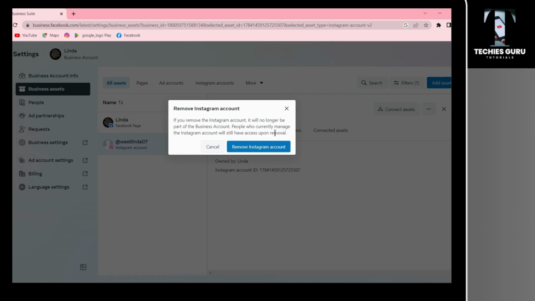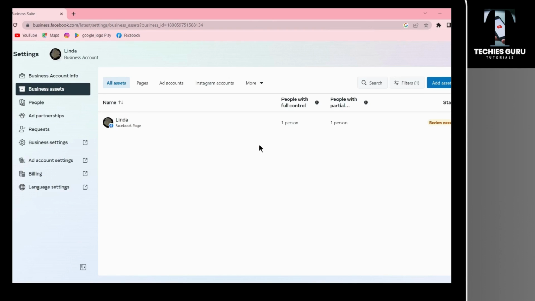Click on that. And then it will ask you, if you remove the Instagram account, it will no longer be part of the business account. People who currently manage the Instagram account will still have access upon removal. So if you want to remove your account, click on remove Instagram account. And that's it. You have removed your Instagram account from Meta Business Suite.